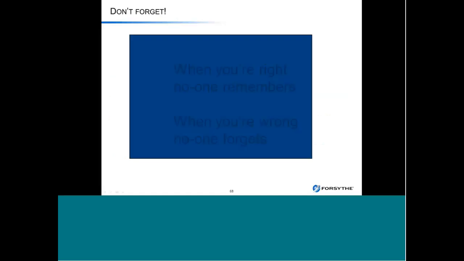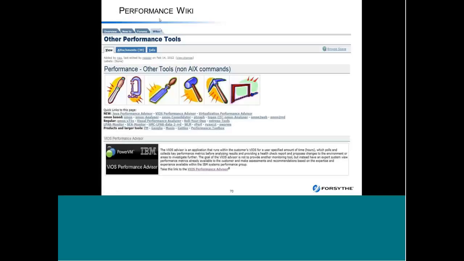So don't forget, when you're right, nobody remembers. When you're wrong, nobody forgets. And I bring this up because that's where the documentation and the baselines and everything else are going to be your best protection. If you haven't been there, this is the Performance Wiki.